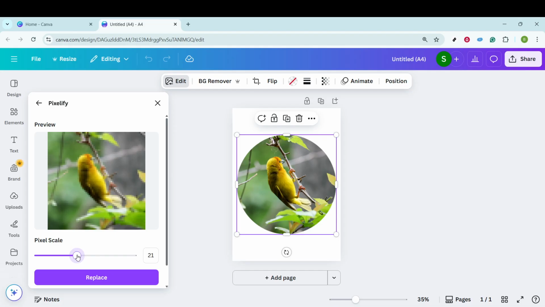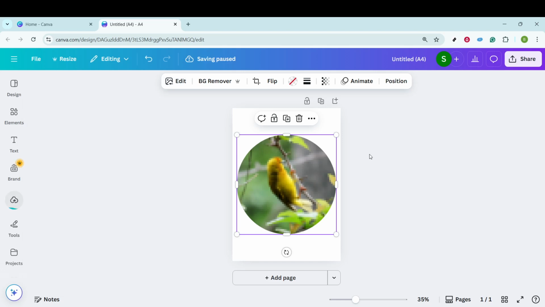After you've perfected the pixelation effect, the last step is to click on Replace. This action will finalize the changes and apply the effect to your image within your design. You can then move forward with using your pixelated image as part of your project, whether it's for a social media post, a presentation, or any other creative work you might be crafting.